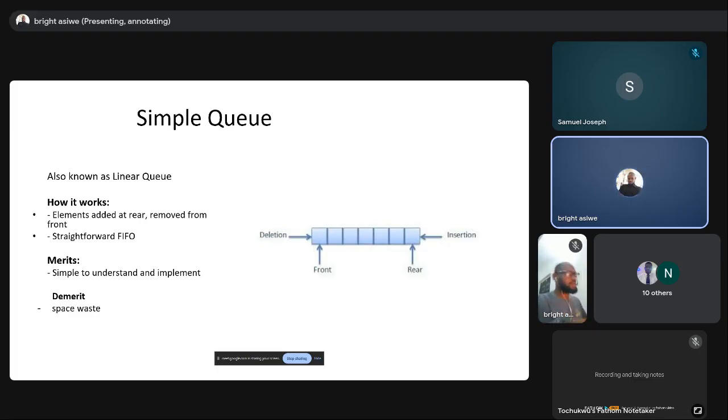And how does it work? Elements are added from the rear, which is the back, then they are removed from the front. It's a straightforward system. The merit is it is simple to understand and implement, and the demerit, that is the trade-off, is space waste. So you can ask yourself, how does the simple queue waste space? Though I don't have a drawing system here to draw, let's just look at this item here. Now let's just use our mind's eye to picture.